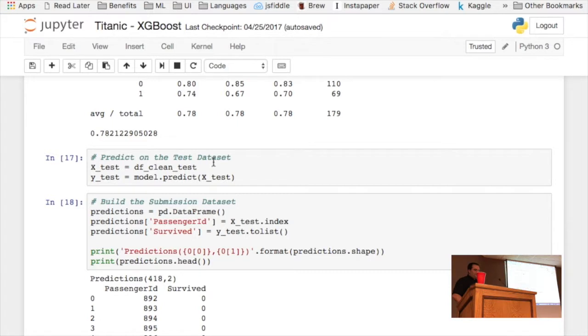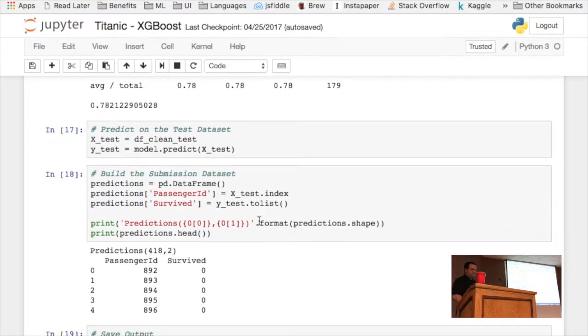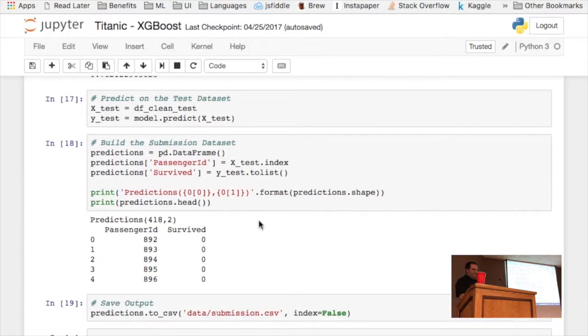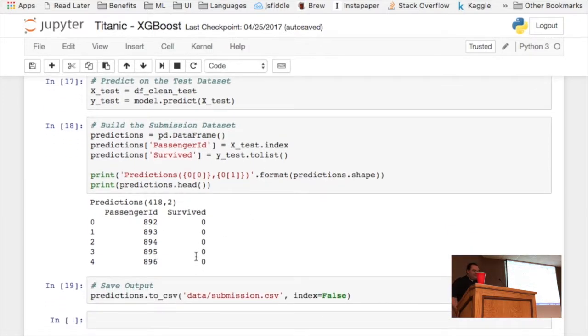So then I come out here and I predict on my X test and get my Y test back out, and then I generate a data frame and get my passenger ID off my test set's index, and I just to-list my Y test and throw it into the data frame as the survived column. Once again, do another head call to make sure I got everything right, and then I save it out to a CSV, jump over to the Kaggle website, upload it, and see how well you did.